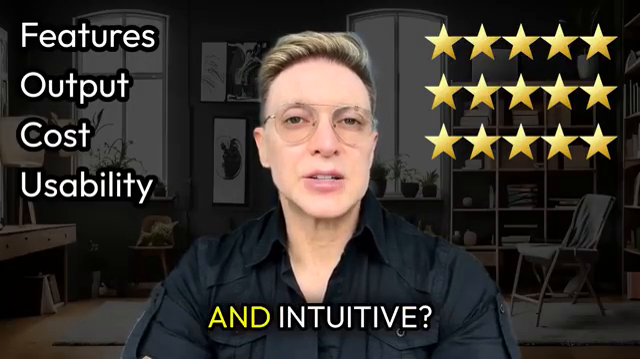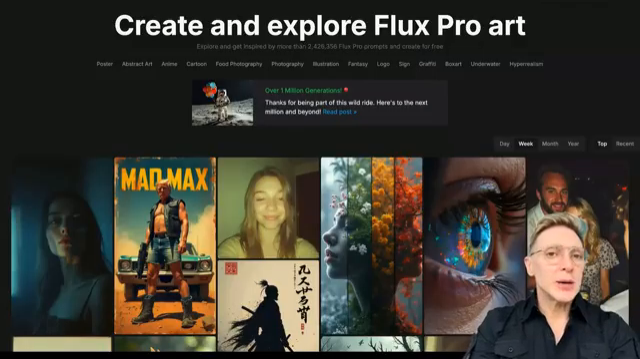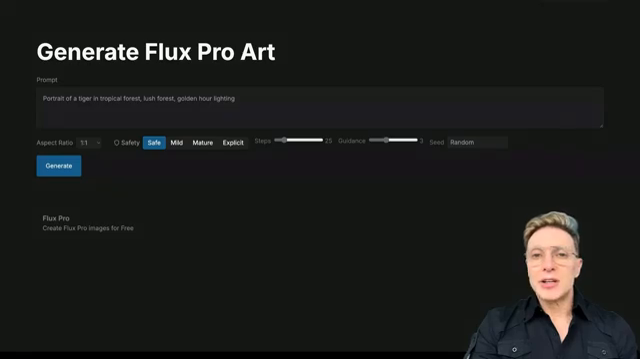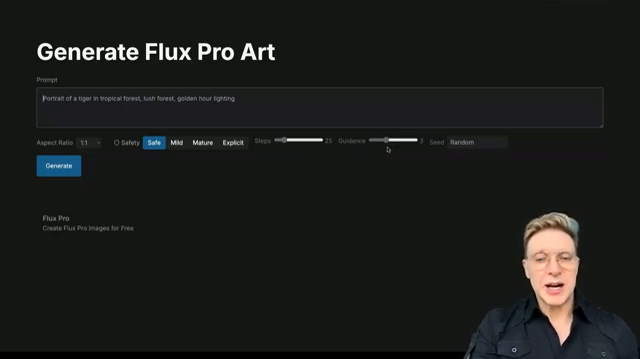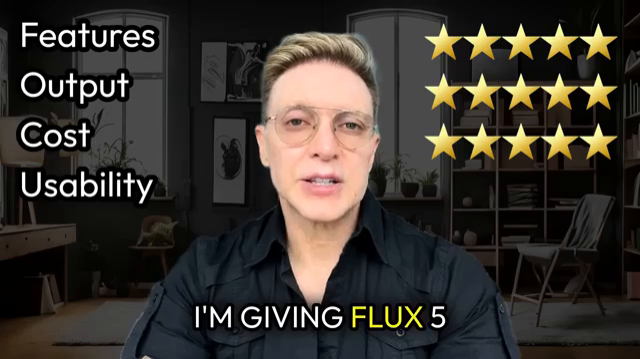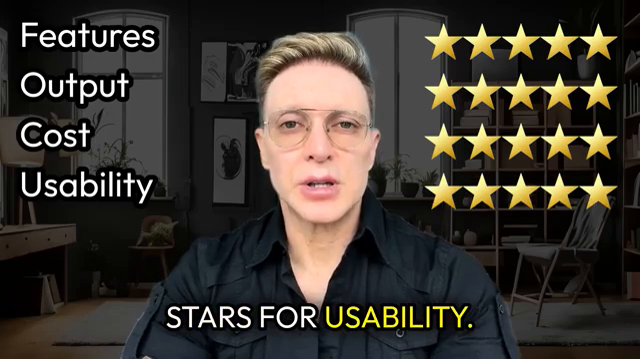Now let's talk usability. Is Flux user-friendly and intuitive? When it comes to usability, I don't think it can get any easier than the interface that Flux Pro.art provides for you. Simply enter your prompt, specify your aspect ratio, specify how crazy you want to get, and you can leave the steps and the guidance at their default settings, or feel free to experiment. And that's basically it. I'm giving Flux 5 stars for usability.